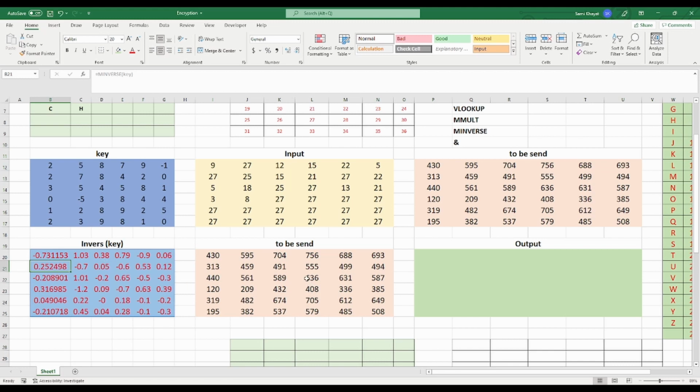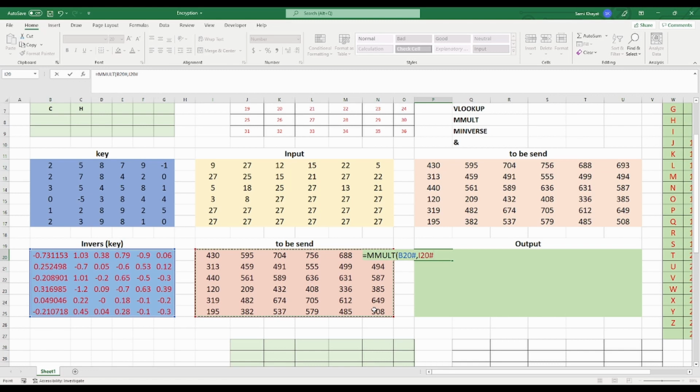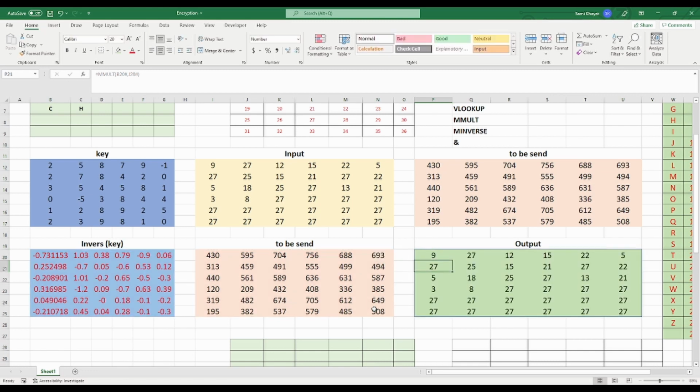I have the message sent to me, to be sent back to the original. I will do the same: equals, multiply the inverse key, this one, by the message sent to me. Enter. You can see I returned the same code that I had here: 9, 27, 12, 15, 22, and so on.